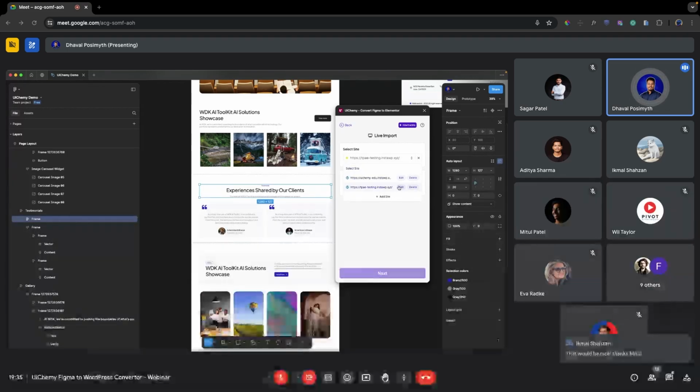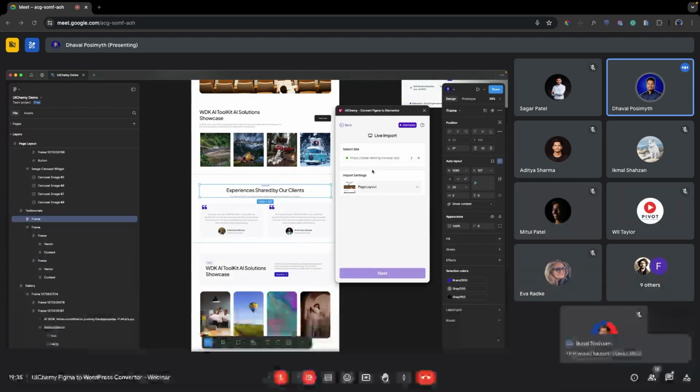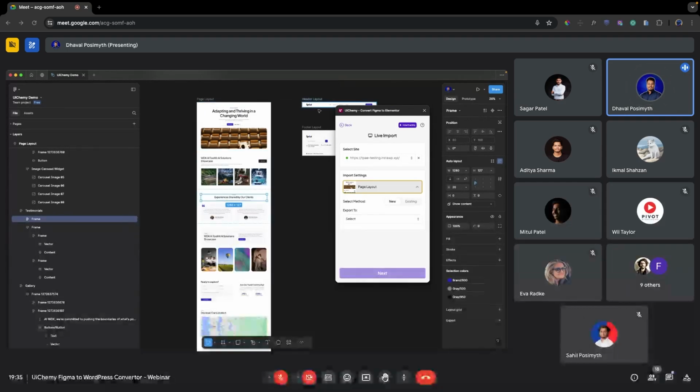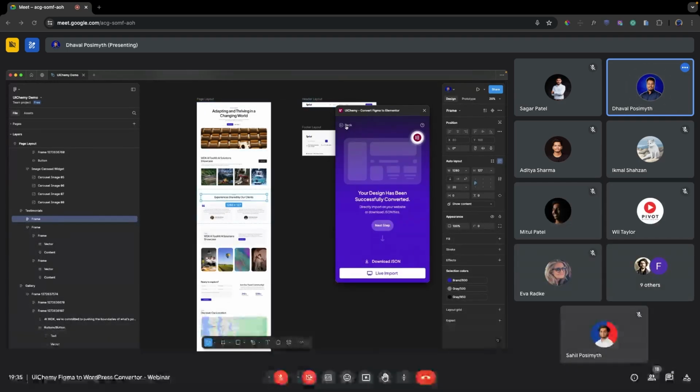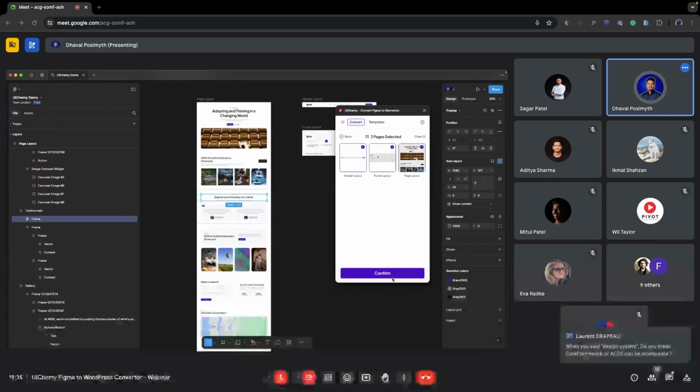I have already added the site, so I'm selecting this one. Okay, let me upload all three together. Let me select them first: the page, the header and the footer.